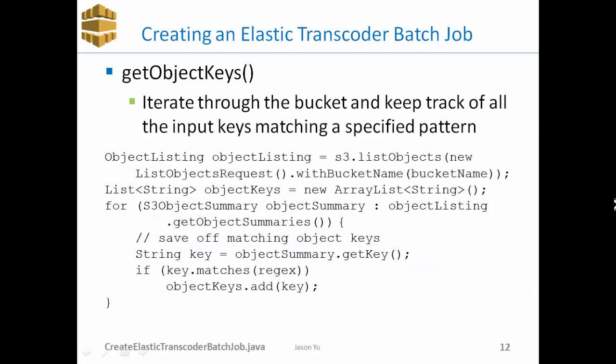To verify all the contents of the folder have been uploaded, go to the S3 Management console and navigate to the upload bucket. The essential code for creating an Elastic Transcoder batch job includes the getObjectsKeys method of the Create Elastic Transcoder batch job program that I wrote. This method iterates through a specified bucket and keeps track of all the object keys matching a specified regular expression pattern. In this case, the specified bucket is the input S3 bucket containing the media files previously uploaded, and the regular expression pattern is a pattern matching only .mov files.